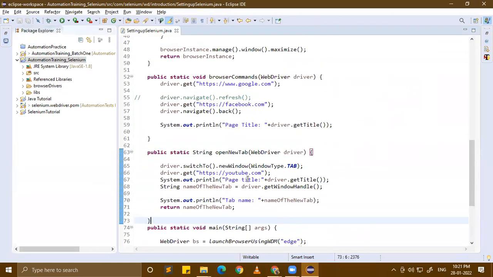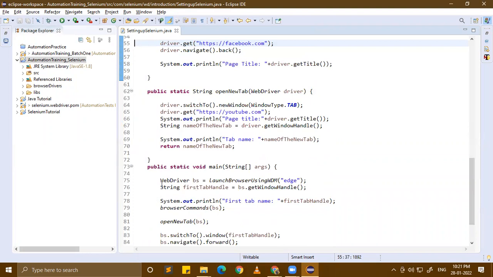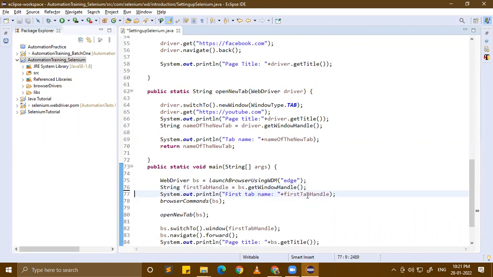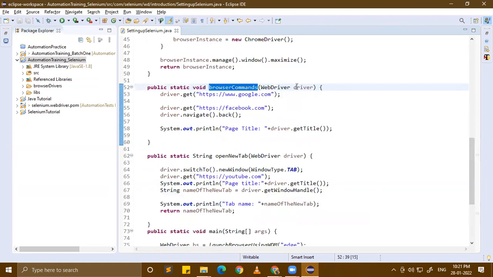So the thing is that there is one scenario that I have automated. That's it, nothing else. First we are launching a browser. Then I have stored the name of the open tab in this variable, first tab handle. Then I am calling this method, browser commands.